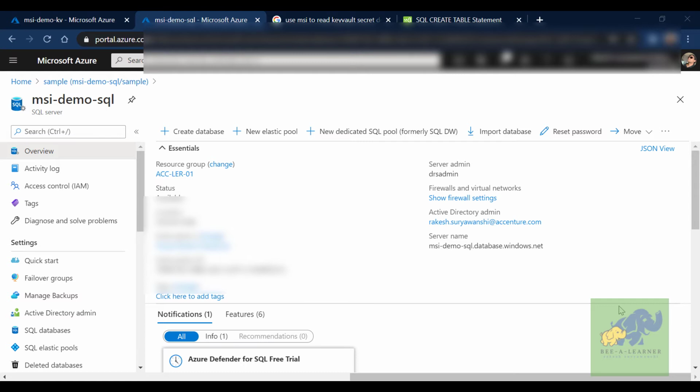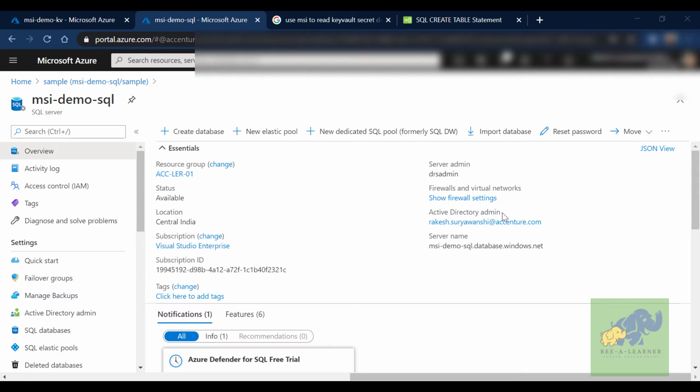In order to connect with MSI from the source service, the first thing you need to do is make sure you have the Active Directory administrator set up. This is not mandatory for running MSI. I'm just setting up the Active Directory administrator for this demonstration. So what I've done is, on the server, I've made myself an Active Directory administrator on this SQL server.